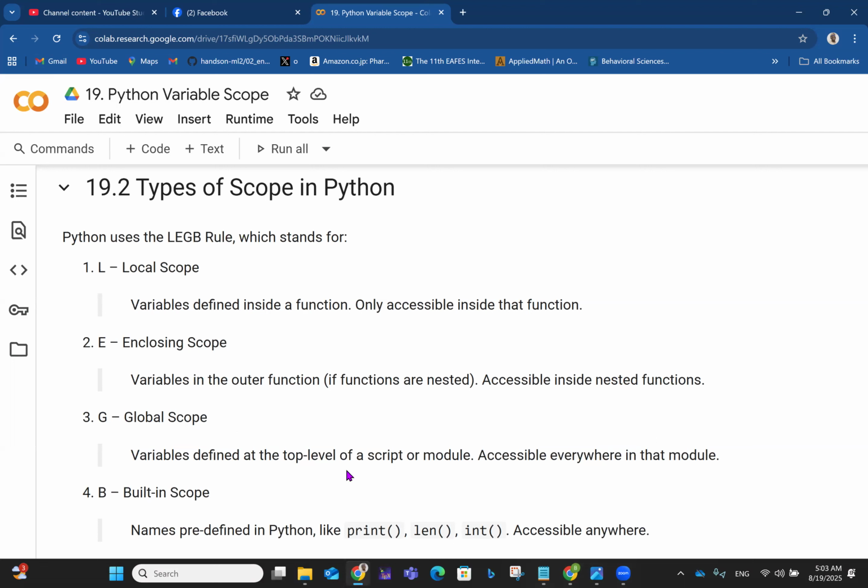These are variables defined at the top level of a script or module, accessible everywhere in that module. So if you open a session like this one now, once I say x is equal to 5, not within a function, I can access it everywhere else in this session, in this module. Then we have built-in scope. These are names predefined in Python like print, len, int, and they are accessible anywhere also. So these are the built-in scopes in Python.